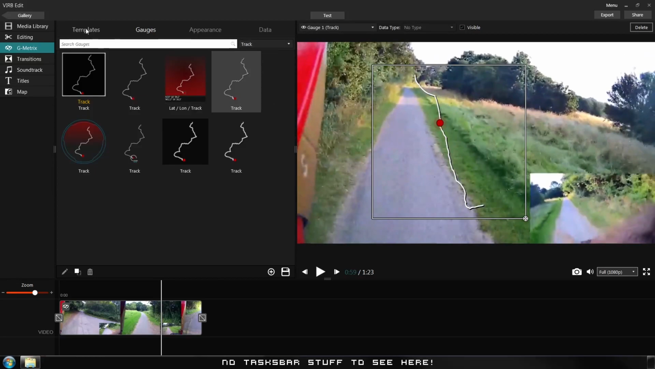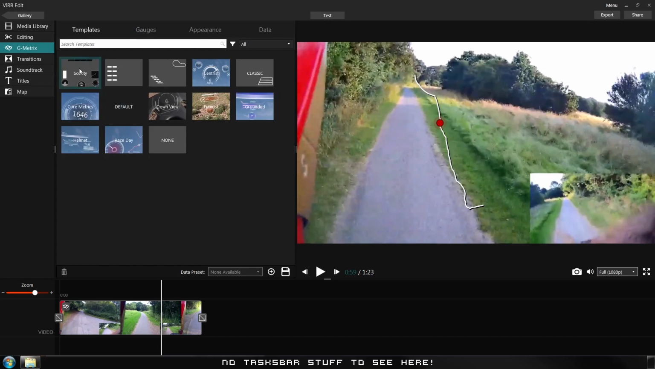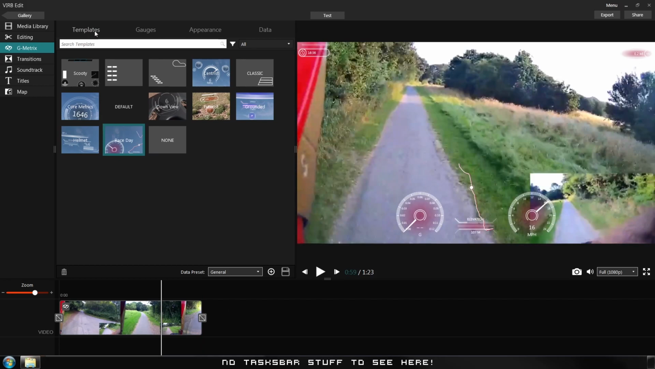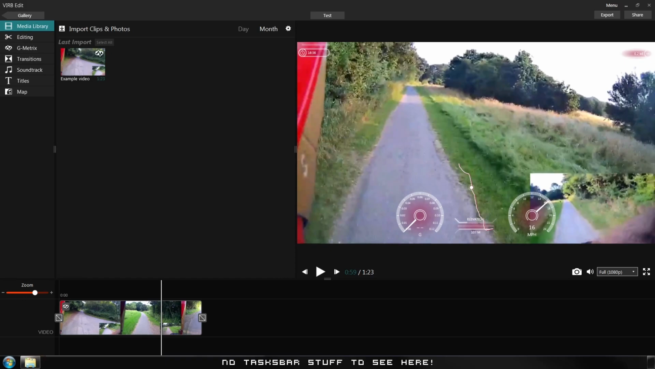So you put a bunch of them down. I'll use them for example. Then if you add multiple clips, for example, media library, I'll add another video.